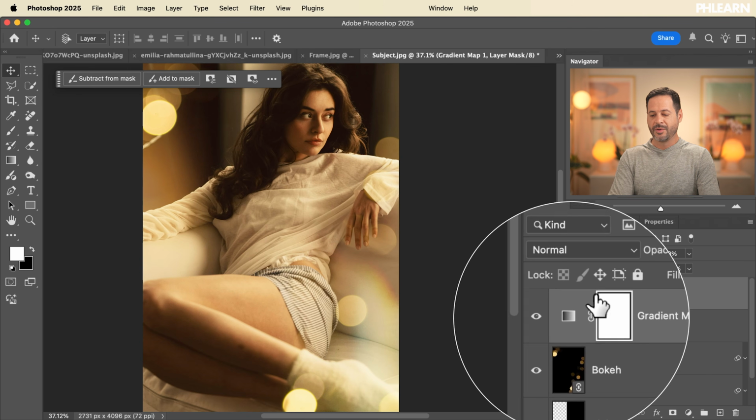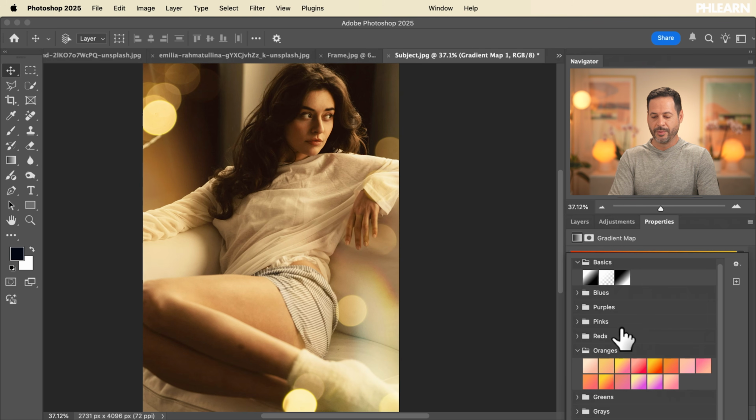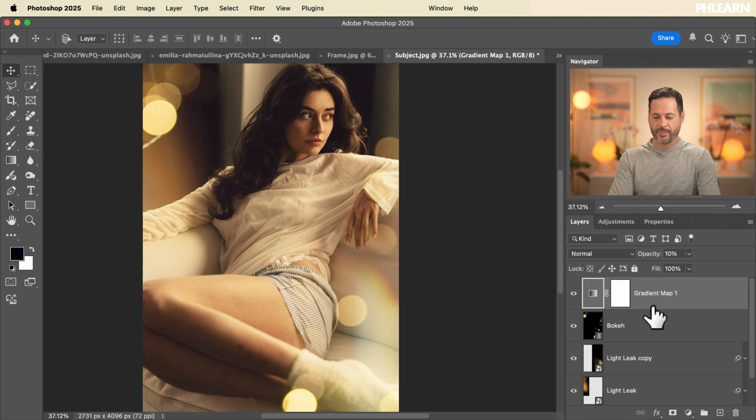There we go. And then you can click right here or go to your Properties window, and then you can just go through them. Like here I have my oranges. Literally I can just click on each one of these different oranges, and I'm going to get a slightly different color grade effect on my image. I just love these gradient maps. They're just so easy to do, honestly. It's kind of a little bit of a no-brainer in my opinion.